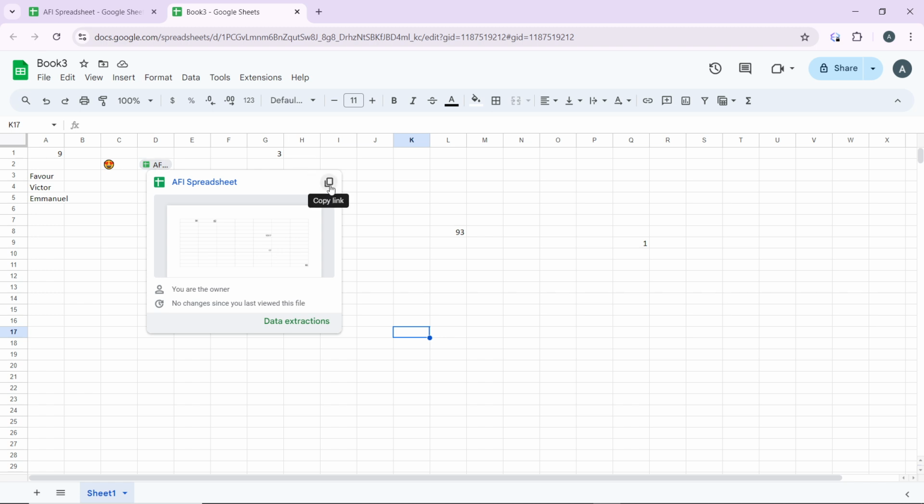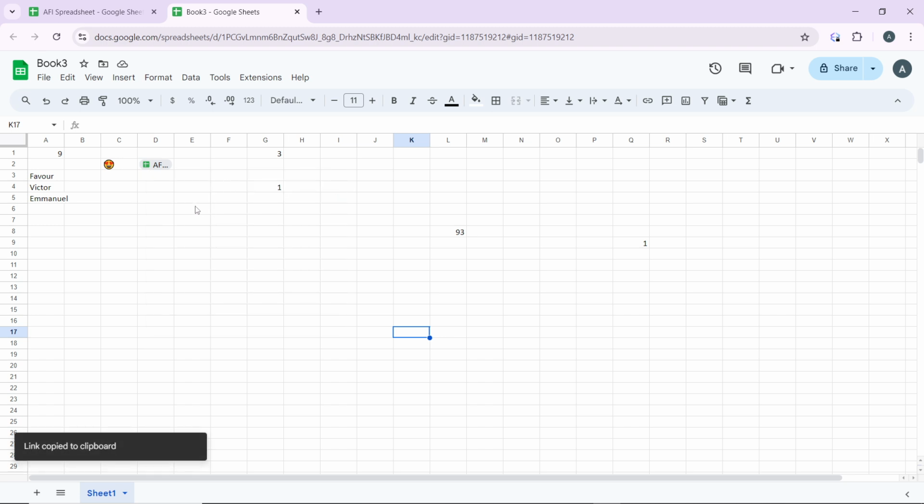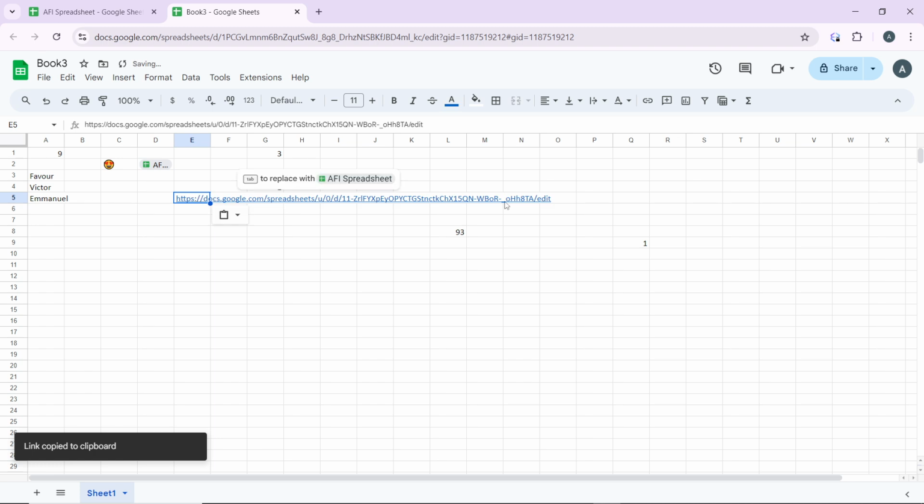So this is the copy link in here. Once you copy, you can now paste the information into another cell in Google Sheets. So if I just click on copy link here and I head over to another cell, I just click on another cell and press Control V, you see that this has been pasted. And that's pretty much it.